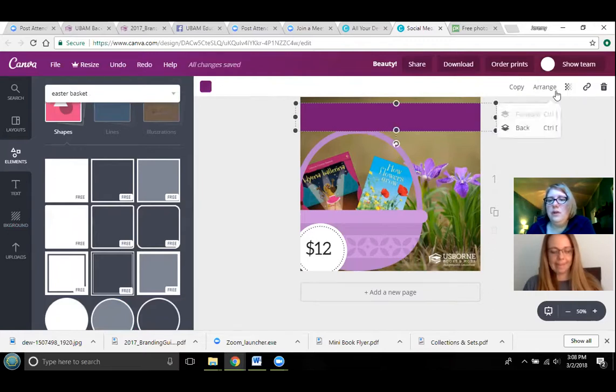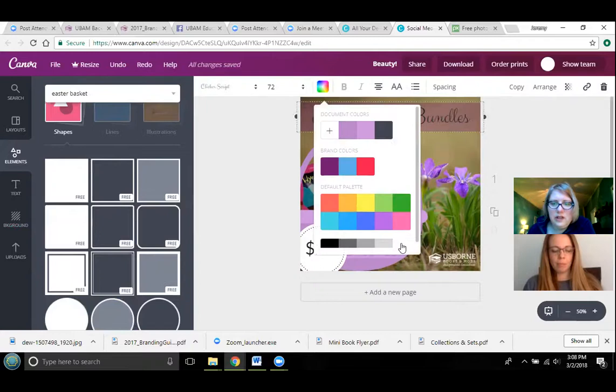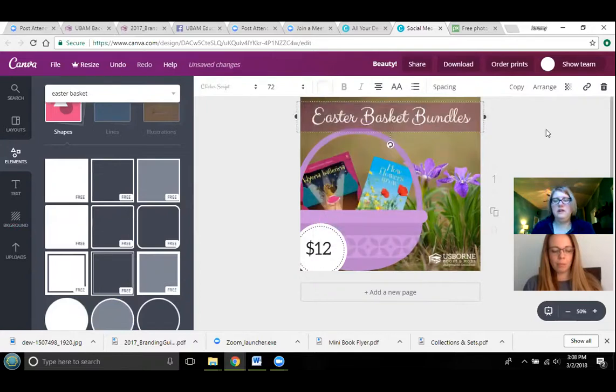So what I want to do is arrange it back so that I can see the Easter basket in front of it. But I'm also going to change this transparency just a little bit. And if I want this font to be a different color, I can change the font color. So just like that, we created a quick little graphic to help share some ideas.